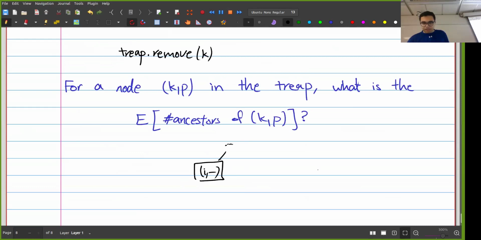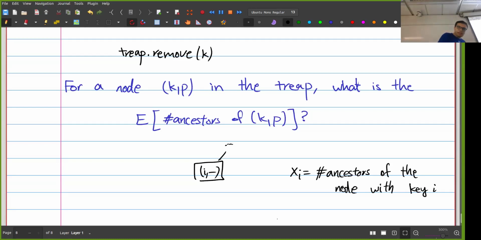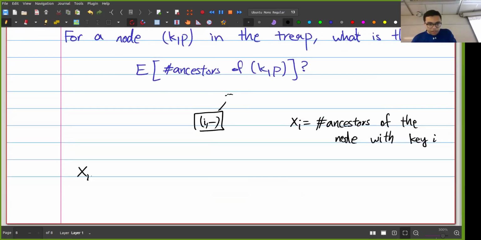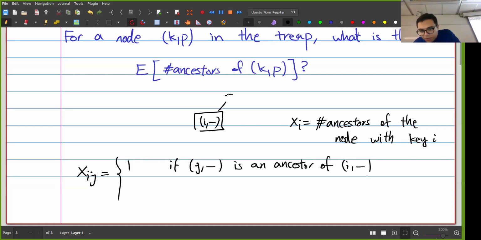So how many ancestors can this node have? I say xi is the number of ancestors of the node with key I. I can do the same thing that I did for quicksort. I can define another variable, I can call this xij. And I say this is 1 if the node that has key j is an ancestor of the node that has key I. So I say this is 1 if the node that has j and some priority is an ancestor of the node that has key I and some priority. Again, the priorities are random. I don't want to write them. And it's 0 otherwise.